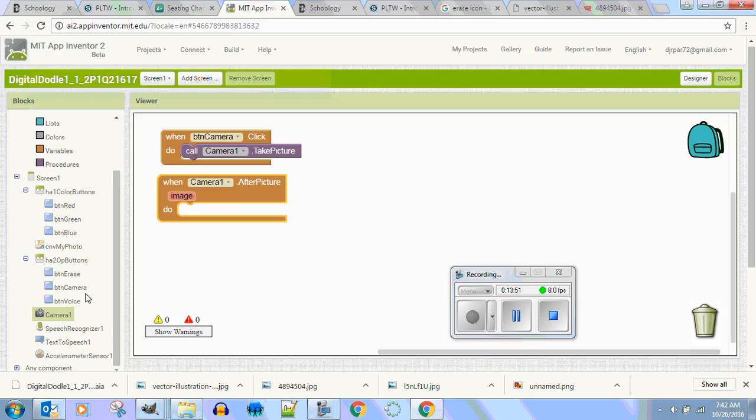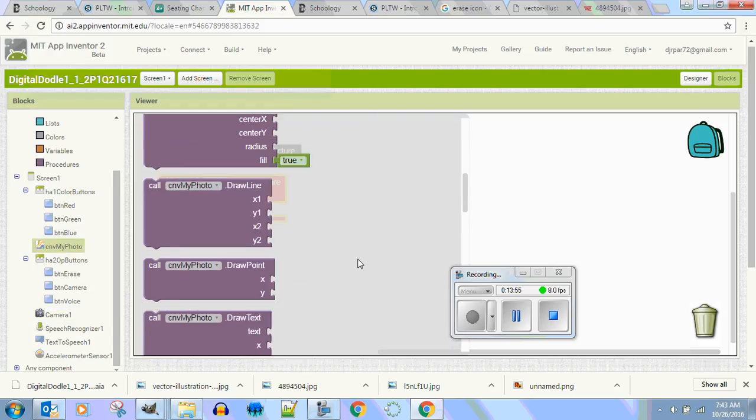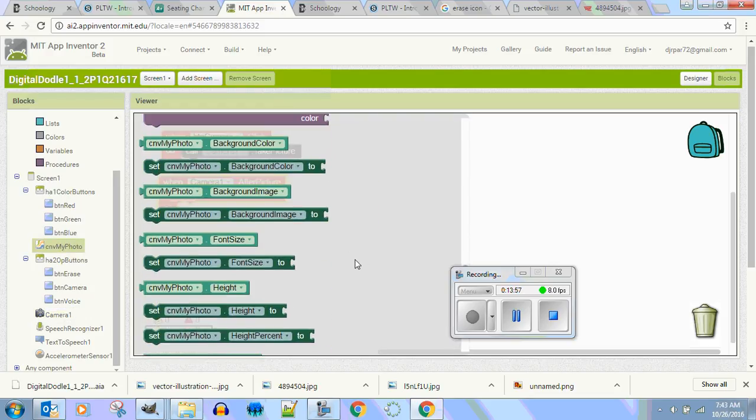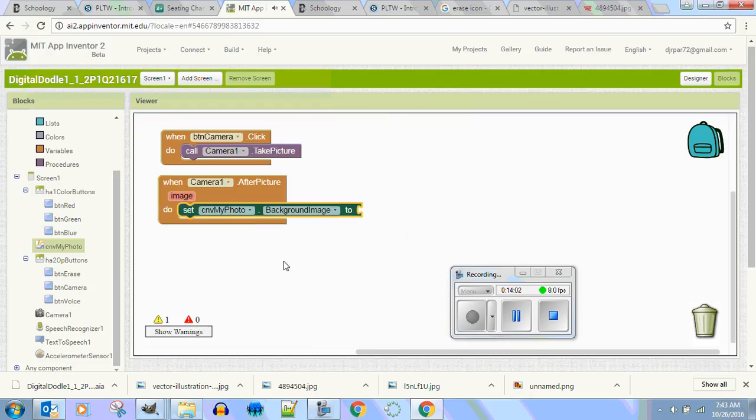Good. So now I'm going to go to my canvas, CNV My Photo Canvas, right? And I'm going to say, hey, canvas, go and set your background image to, guess what? This little image right here. Okay? Now, can everybody look up here? Do you guys see this little orange coin here sitting above here? Everybody see that? Thumbs up if you see it.